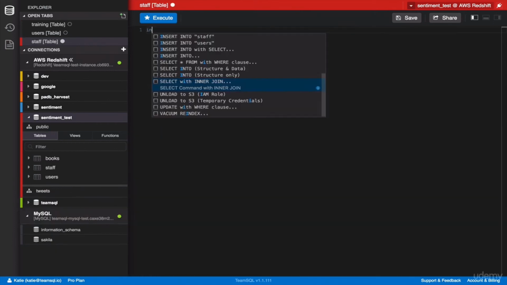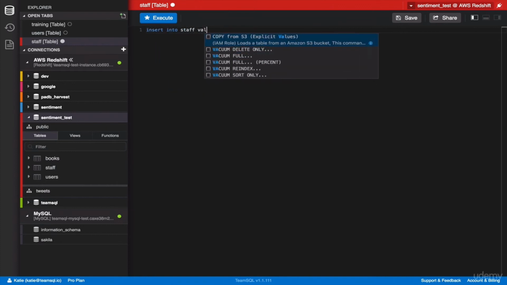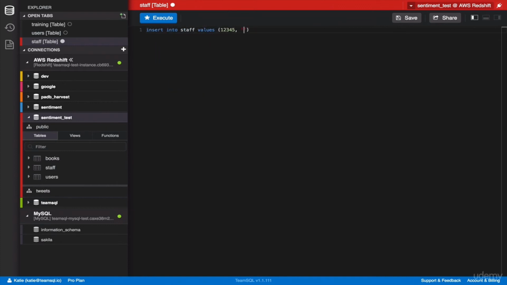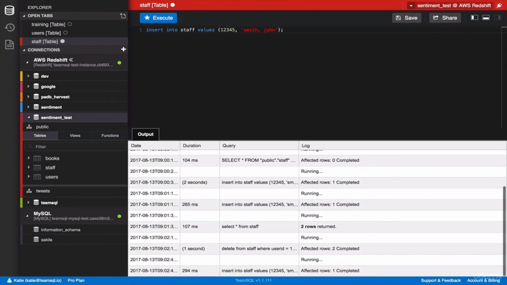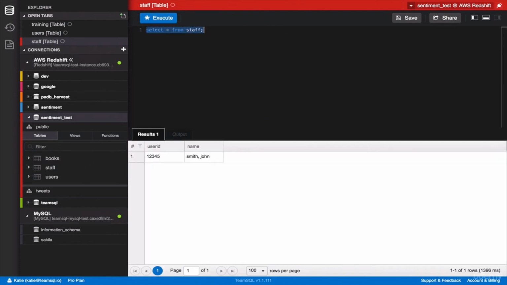So we can write insert into staff values, parens 1, 2, 3, 4, 5, comma, Smith, comma, John, close parens, semicolon. And notice that our string values are enclosed in quotes. Okay, so what if you wanted to insert more than one row of data? Well, separate out the data rows by commas.